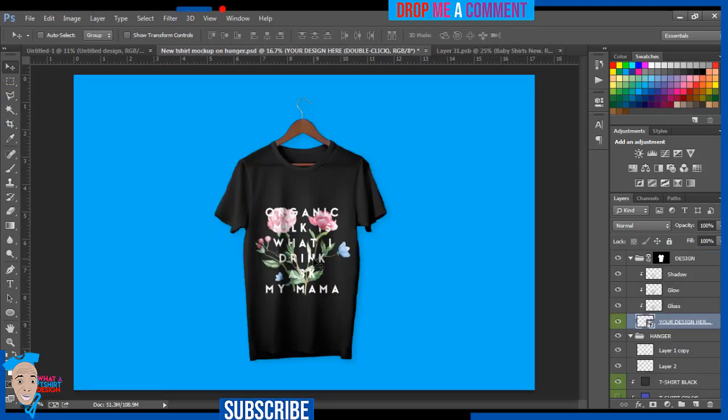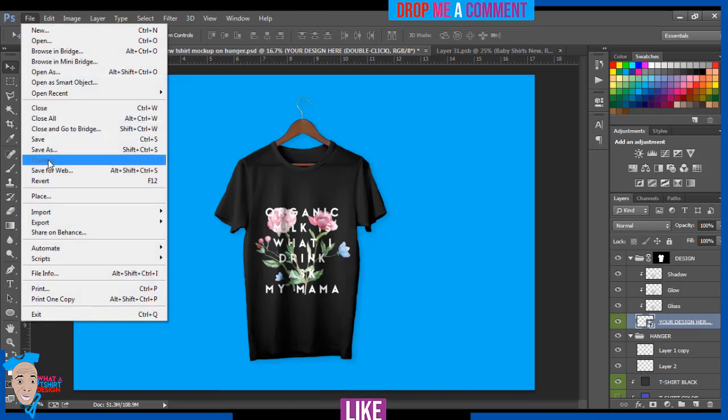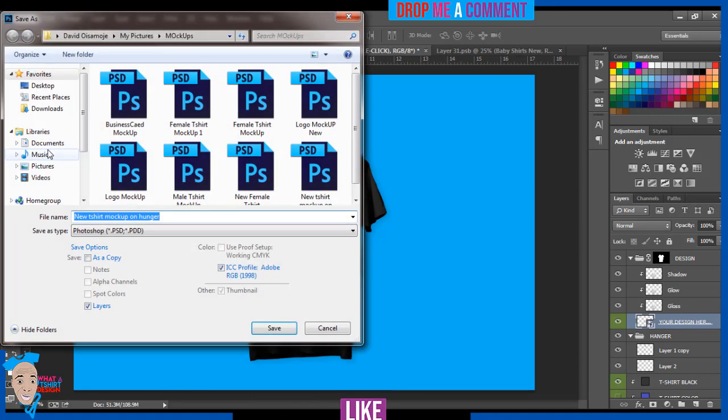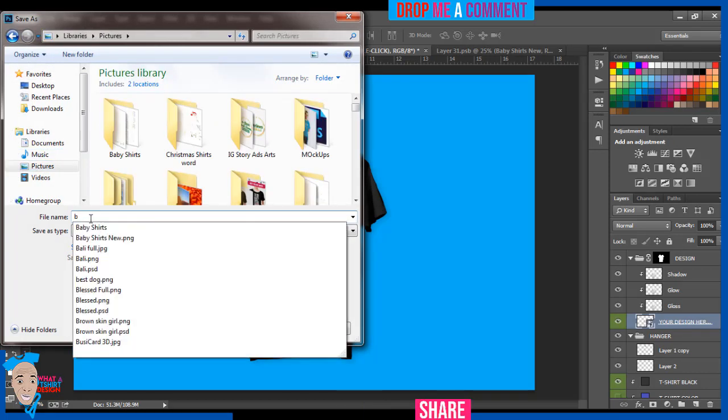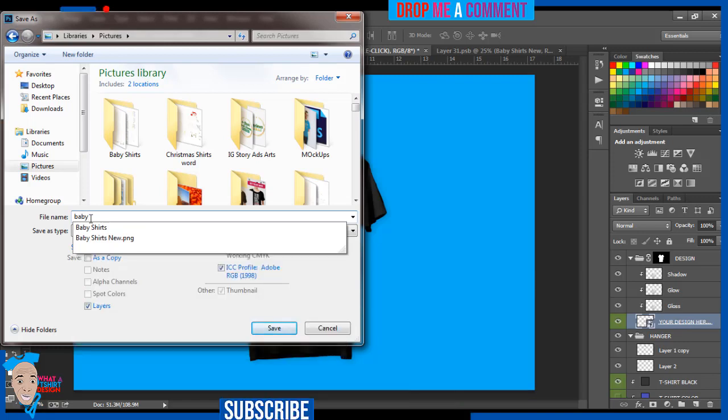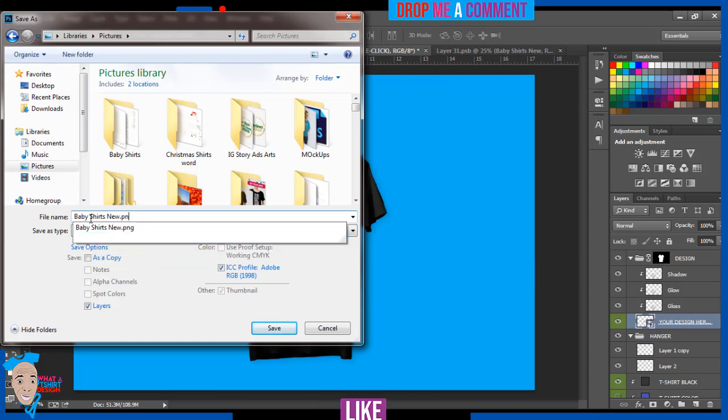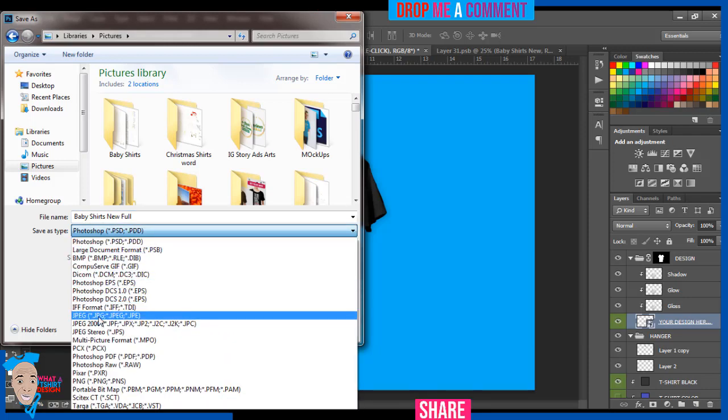As you can see, it's on our shirts. It's quite fine. It didn't take us time, so all we have to do is save it again. This time we're going to save it as baby shirt new full. That's because of the 3D, so I'm saving it as full, and I'll save this as PNG.